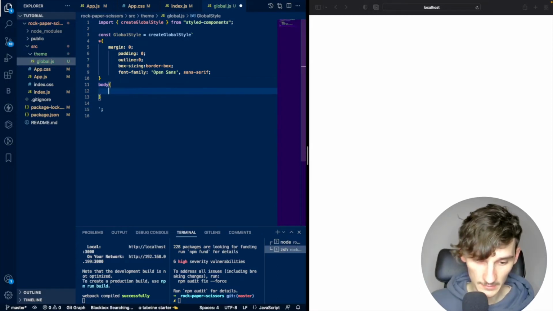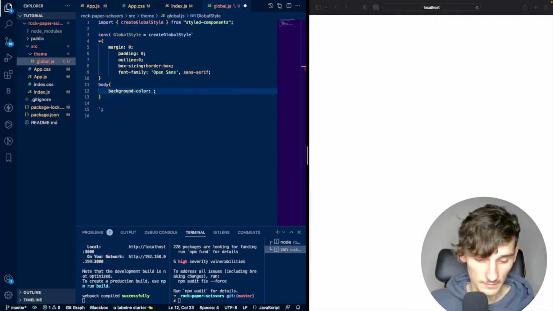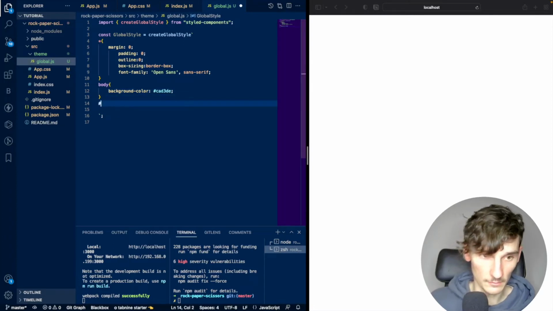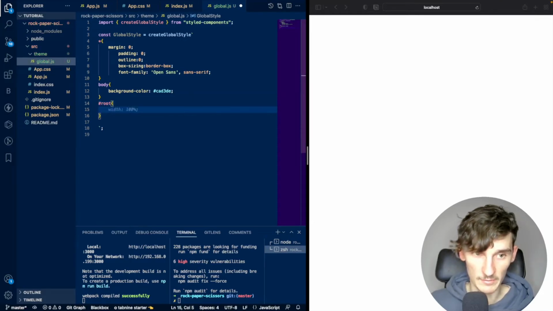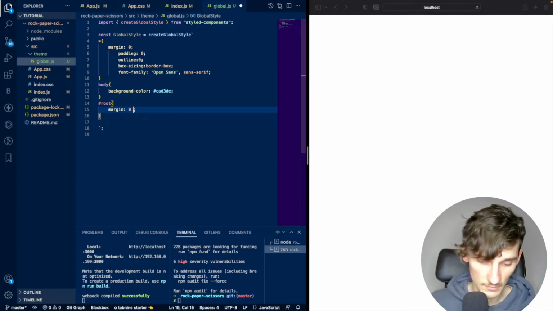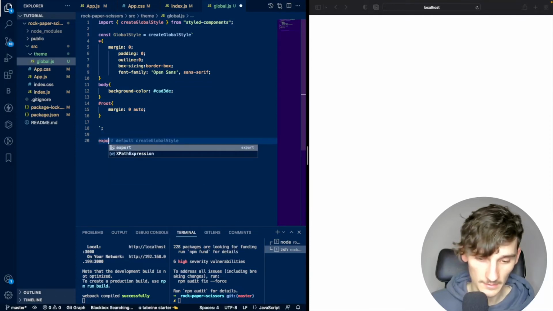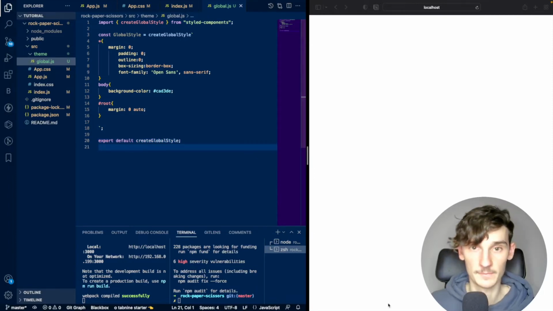In the body I will add the background color. This color is selected by me. I think it's looking good. You can apply your own color here. And for the div with ID root, so inside our app.js, margin is set to 0 and auto. Okay, and I can export by default createGlobalStyle.